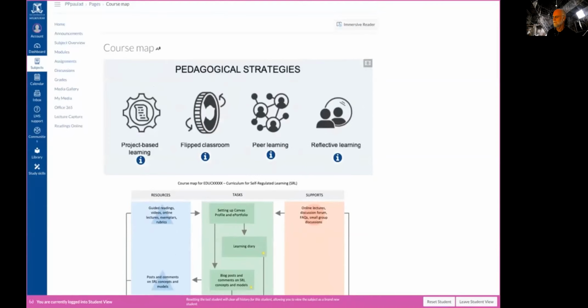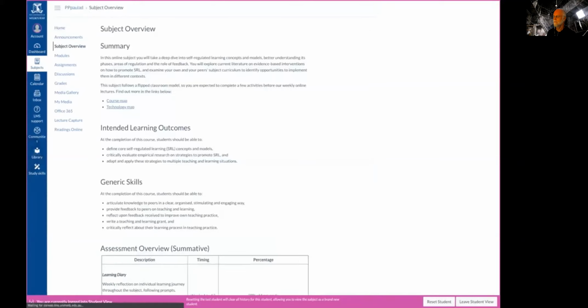And the idea behind this is to make a place that they would come and actually interact with the course map to familiarize with it. So something to get their attention a little bit more.